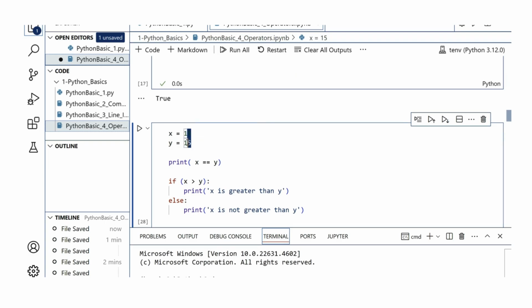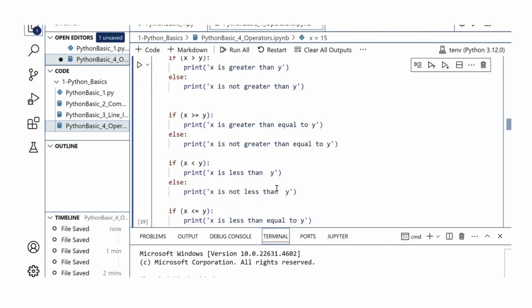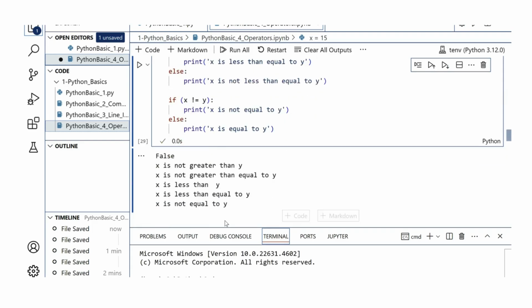Now let me make y as 16 and let's run it. X is not equal to y because now 15 is not equal to 16.